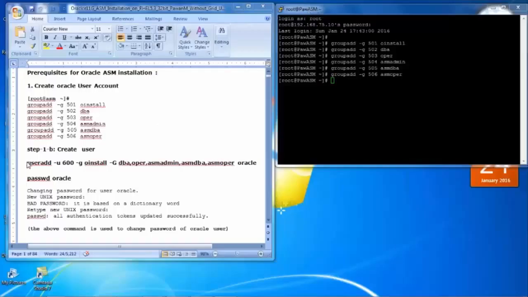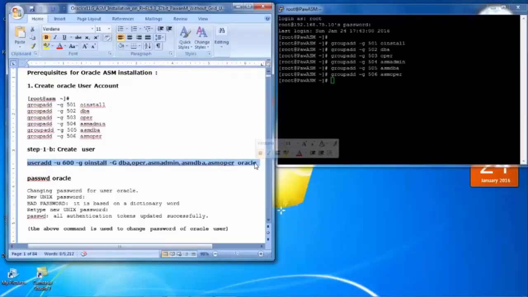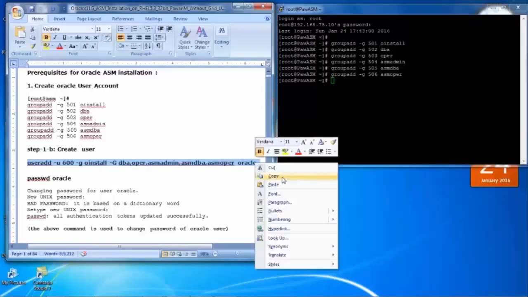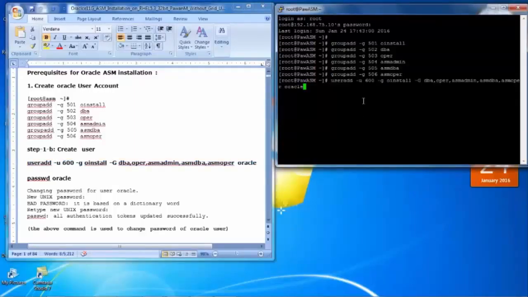Thereafter you have to create a user, in which I have created a single user Oracle, which will be the owner of grid as well as the database. There is another installation option where you create another user, grid, that will be the owner of your ASM or grid infrastructure, and a separate user Oracle that will be the owner of your database. So what I am doing, I am creating a single user to show you the installation so that you are able to understand. It will be the owner of your grid infrastructure as well as the database.